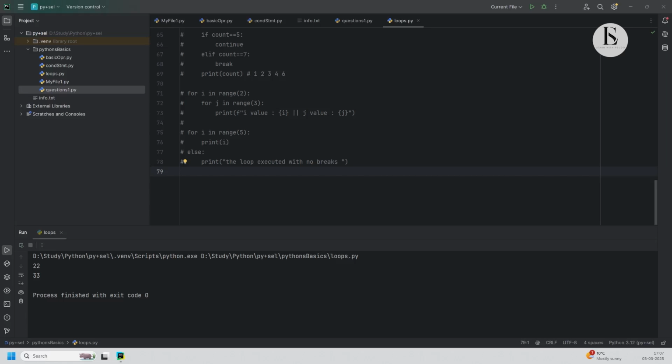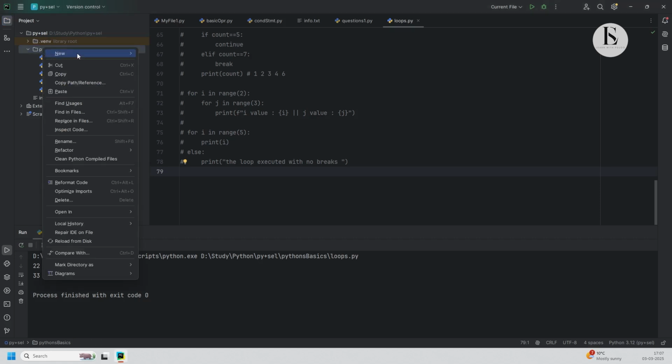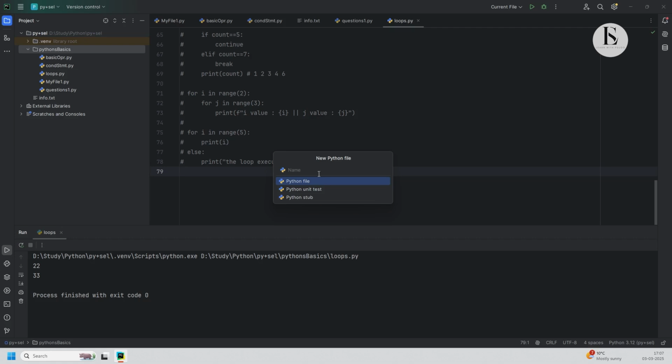Okay, welcome to today's session. We'll talk about functions in Python. So, what are functions? Before we start, let's create a new Python file and call it function.py.